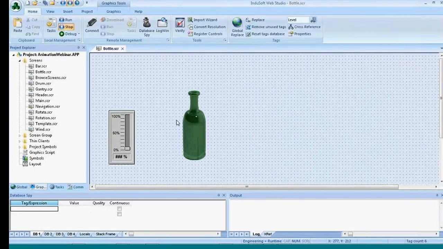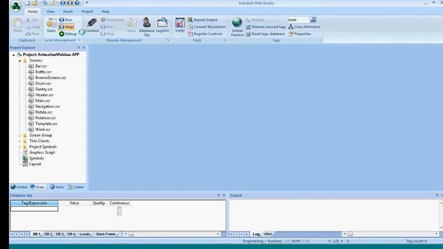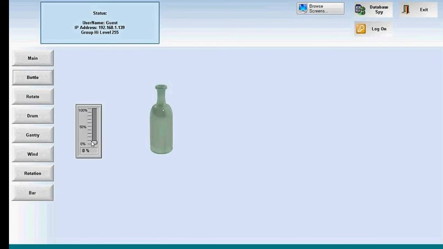Say OK. And now what I should be able to do is close this screen and save it and run. Go to the bottle screen, and now I should be able to fill that bottle up to the top with wine or whatever filling I have. Now this by itself is nice, but normally if you have a bottling line, you're going to have a bunch of these, and they're going to be moving across the screen. So how would we move that?